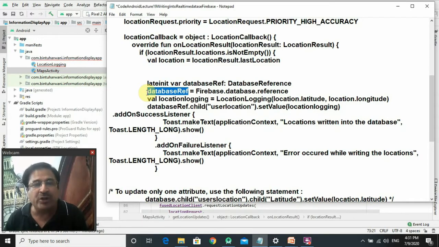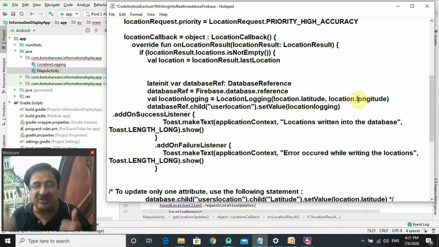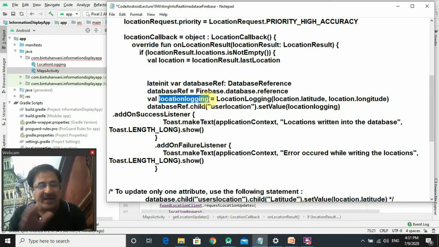Okay, and what you're doing here, this is a location object which was having the latitude and longitude of the user, right? So what you're doing, you are making an object location logging of the location logging class that we just created, and passing the latitude and longitude, that is the GPS coordinate of the user, to this class. So this location logging object will be having the latitude and longitude of the user, right?